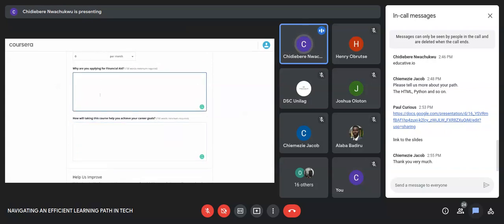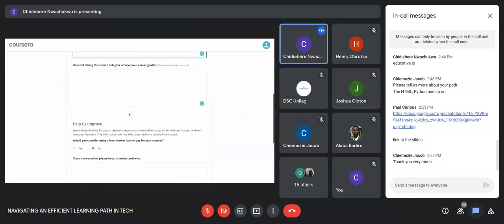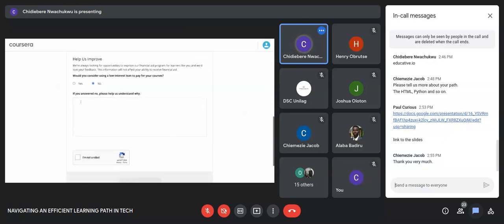Yeah, 150 words minimum. It's not a lot actually. And I used to have a template and I can get it for you. But it's just write 150 words of something that makes sense and you don't need to put too much thought into it and you get your course.